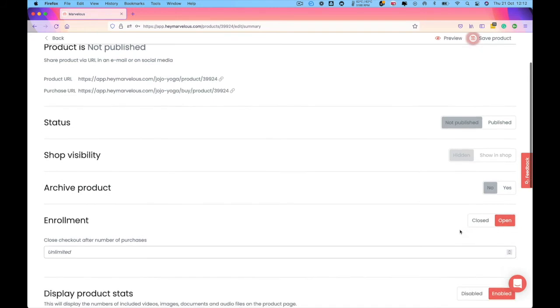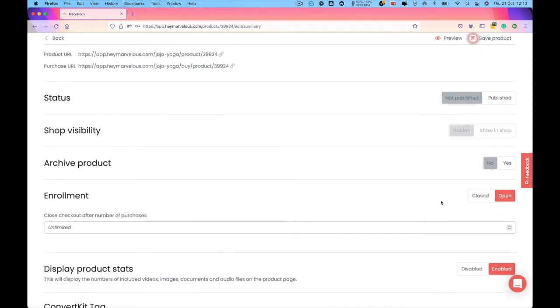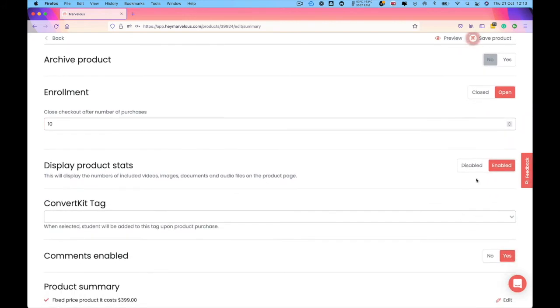You also have the option to set open or closed enrollment, so you can have the enrollment open and keep it set as unlimited. So there is no limit on how many people join your course, or if you want, you can set a limit of people. I'm going to put that 10 people can enroll, and then after that, nobody can purchase. Here you can display your product stats on your product page, which lists how many media files like videos are available in your course. I'm going to choose disable so the stats do not show.